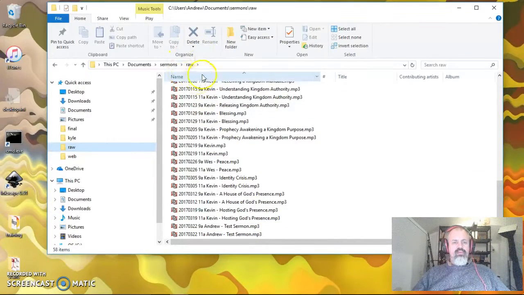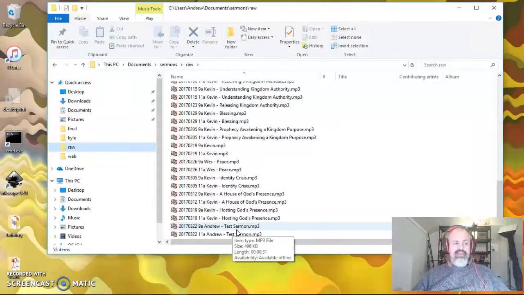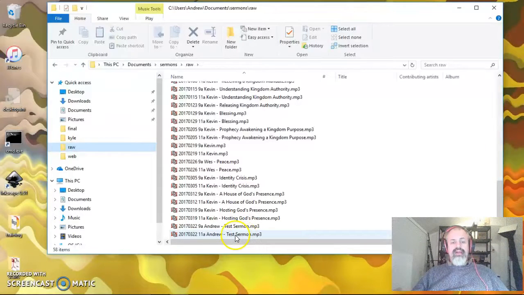So back in the raw folder, we've got the 9 and the 11, and these are raw recordings, so they have stuff before the sermon, maybe after the sermon, and we're keeping that just in case there's like maybe a prophetic word or an announcement that somebody might want to hear in the future. We're about to edit out all that stuff, but we keep these raw versions in case somebody wants to hear something that we edited out.